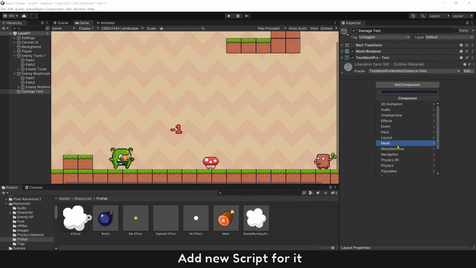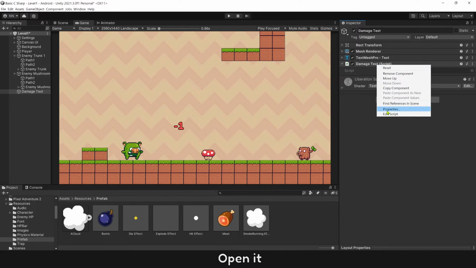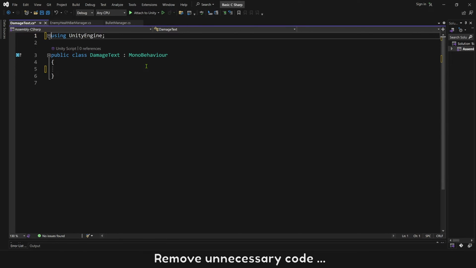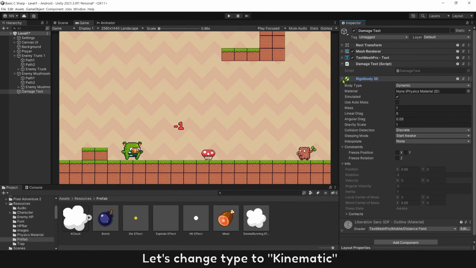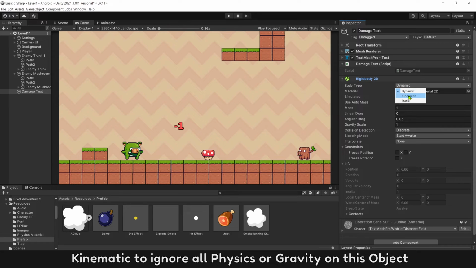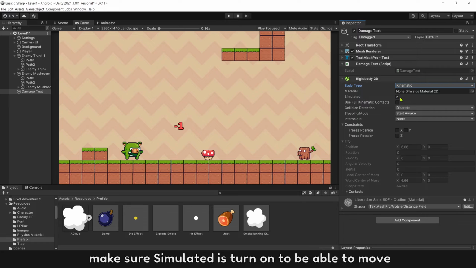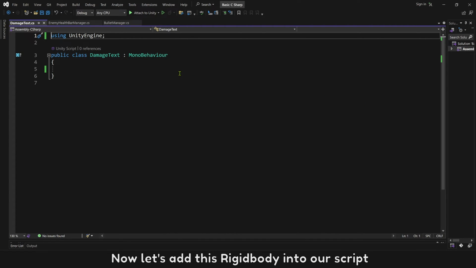Let's add a new script for it, with any name you like. Open it. Remove unnecessary code. To move an object, it will need a Rigidbody 2D component. Let's change the type to Kinematic, to ignore all physics or gravity on this object. Make sure Simulated is turned on to be able to move. Freeze all rotation. Now let's add this Rigidbody into our script.